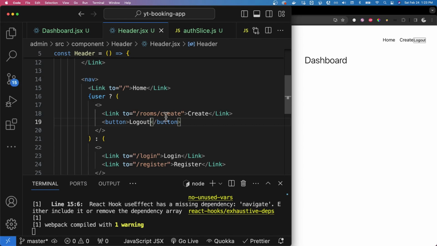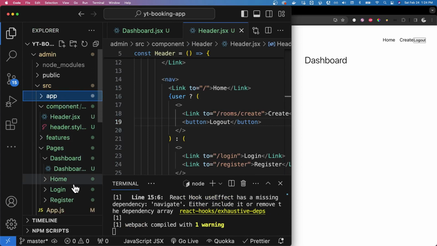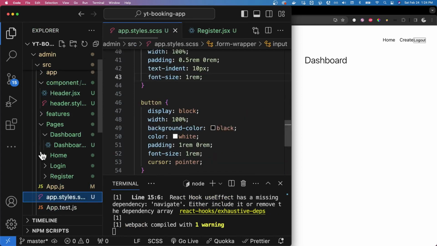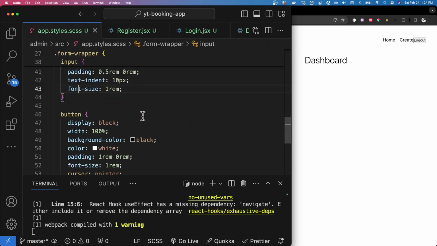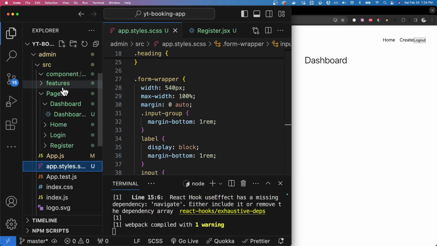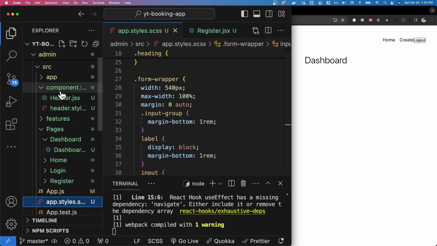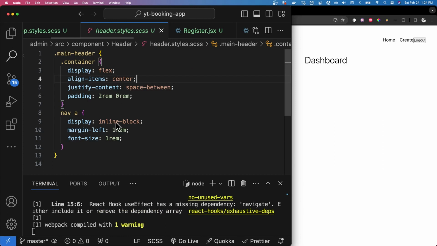Cool. So inside the app.styles.js, did we define the header? No, it will be in the header styles. That's more of the reason why I like to define some of my styles in my component, so it becomes easier to trace.